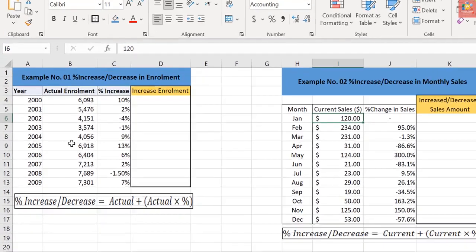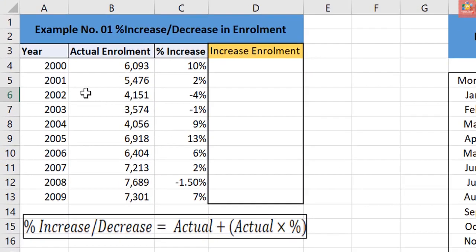Now let's move on with example number 1. What is the case? We have the actual enrollment and we have the percentage increase, and we want to calculate what enrollment has become after this percentage increase. So how will we calculate the actual value that has resulted after applying the percentage increase? Let me just say it's actually percentage change, not percentage increase. So how will we calculate?